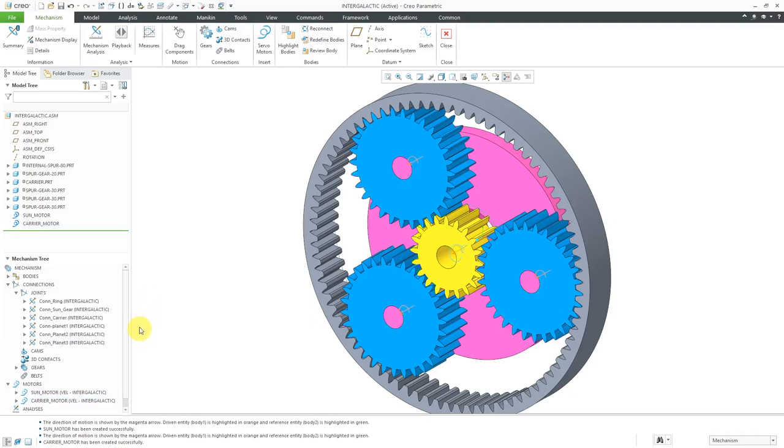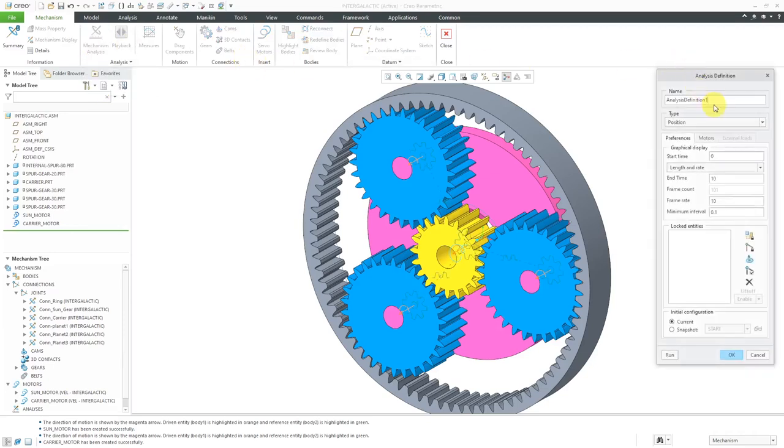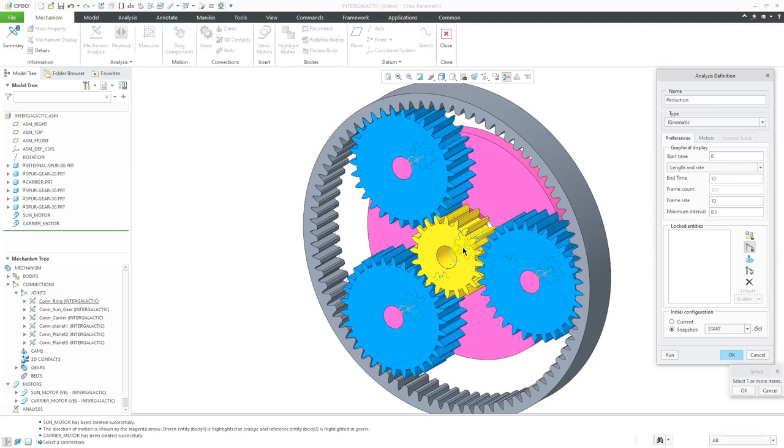For the first analysis, let's go to mechanism analysis, and I will call this reduction. Let's change the type to a kinematic analysis. I'm going to start from the snapshot that I created in the first video. And for a reduction gear, the lock, we're going to lock an entity. We are going to lock the connection for the ring. So let me go over here, and there's the one for the connecting ring. I'm really glad that I renamed them. So here we have the connector ring locked.